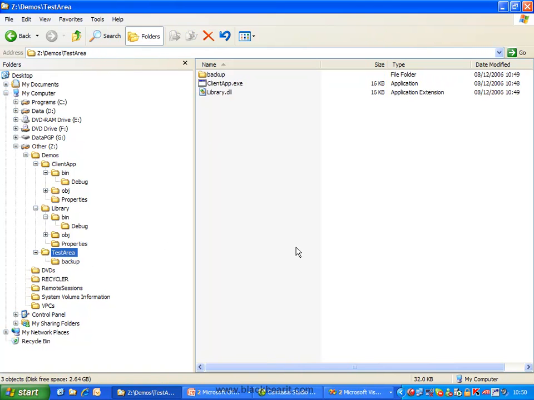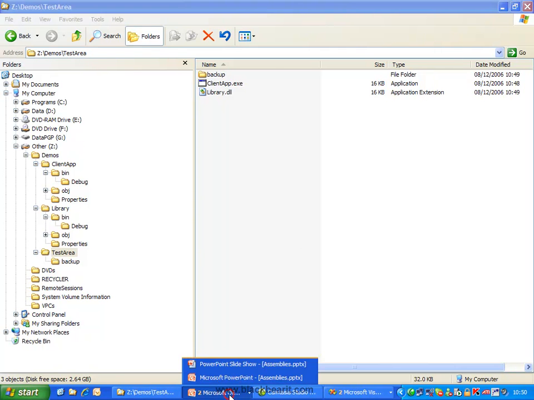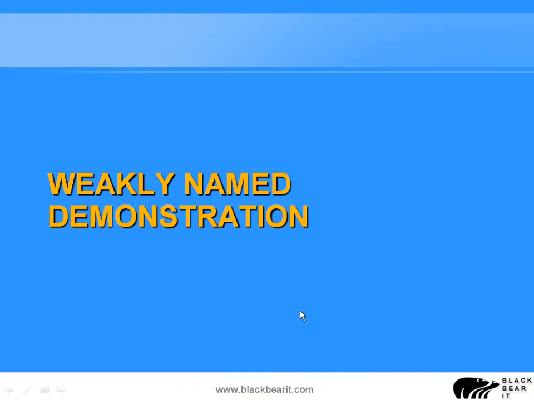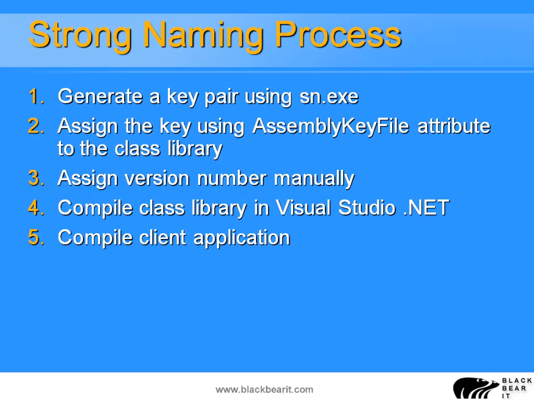Now this is fine for development, however when you want to ship it out to your customers, it's no longer appropriate to use weakly named assemblies because there is no security checking in place on weakly named assemblies. So what we need to do now is strong name our assembly.